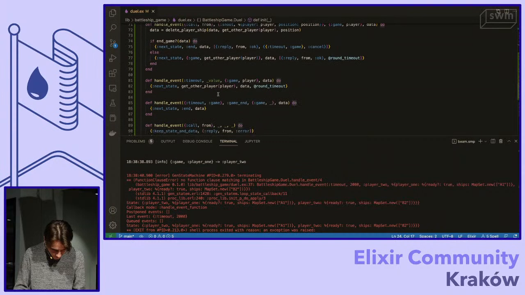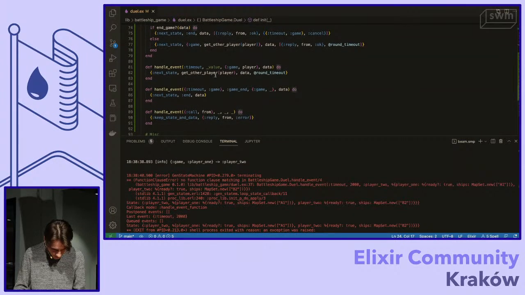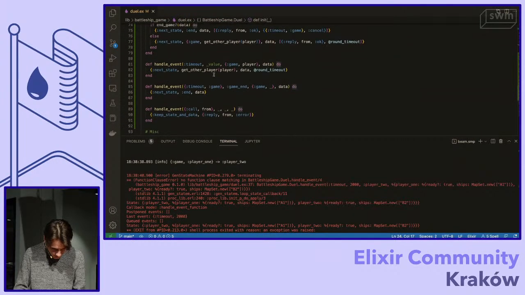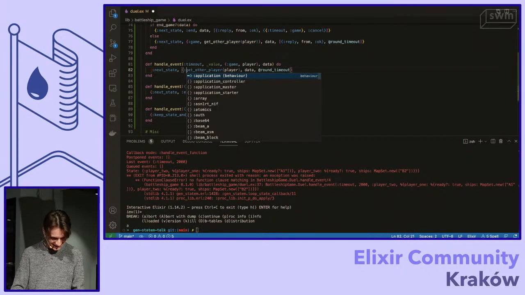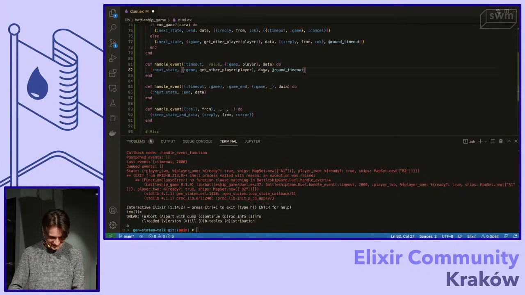Timeout. Handle event timeout 81 here, and in the tuple lower when you get the other player, here you should pass. Yeah, of course. Okay. Yeah, but let's assume it works. So it should be like that, of course. Live coding in a nutshell.